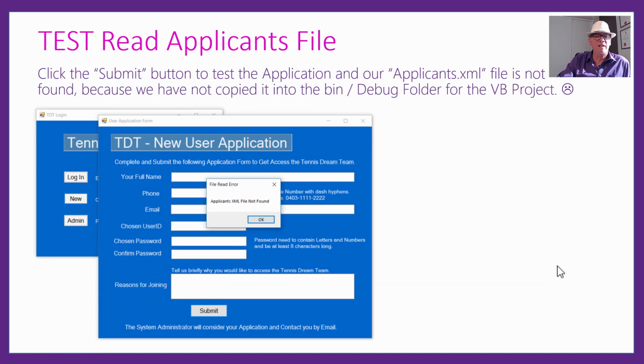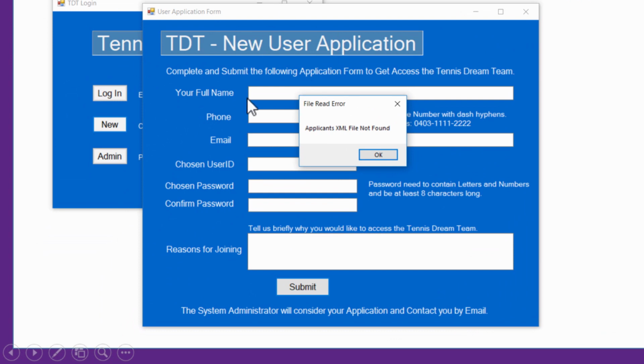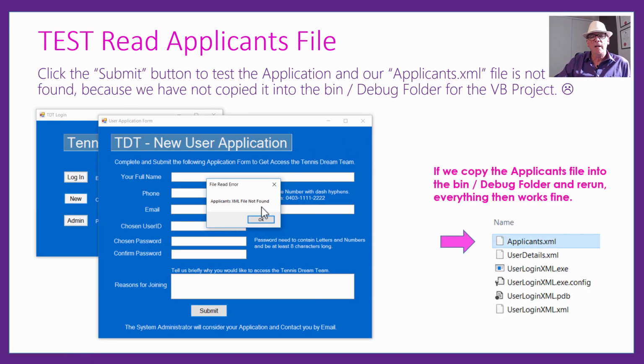All right, now when we tested this, what happened was we just had it open up our form, okay, and click submit, and it said applicant's XML file not found. Uh-oh, what went wrong there? Well, we hadn't copied it into the bin debug. So we'd made it up with that first record of Jasmine in it that we saw before, but we had not copied it into the bin debug.